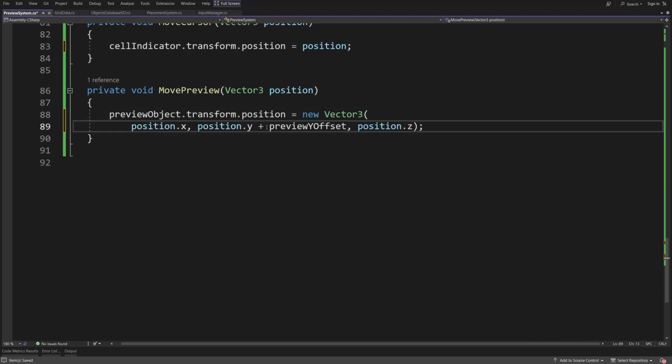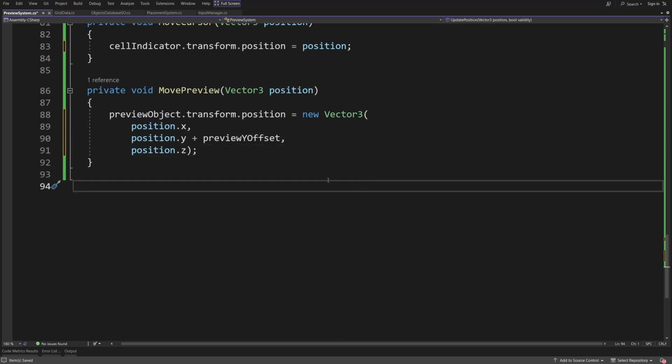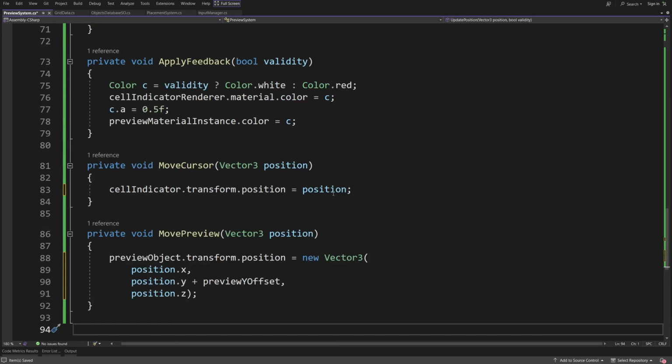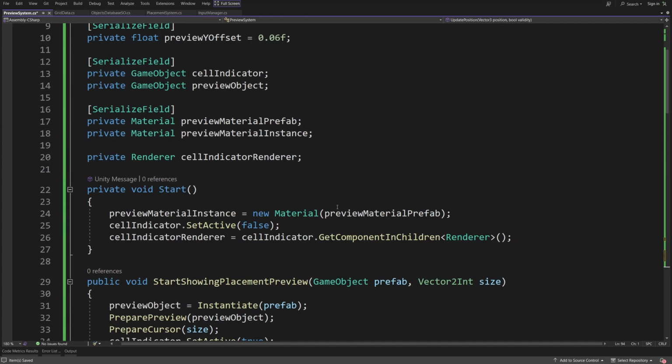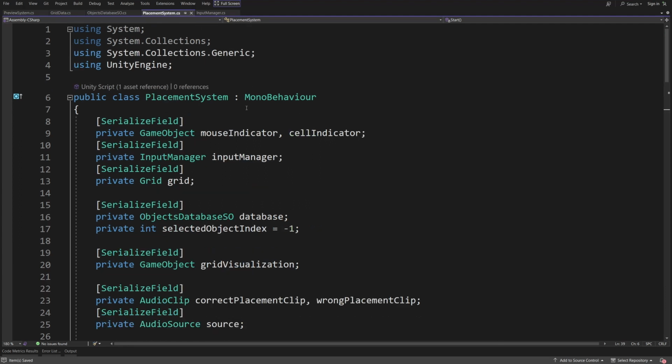Let me make it a bit more visible what we have put here. Okay, and this will be basically it. So I hope that I have typed everything correctly. So now we can save this class and let's go back to our placement system, because here we need to modify the script to start using this preview system that we have created.